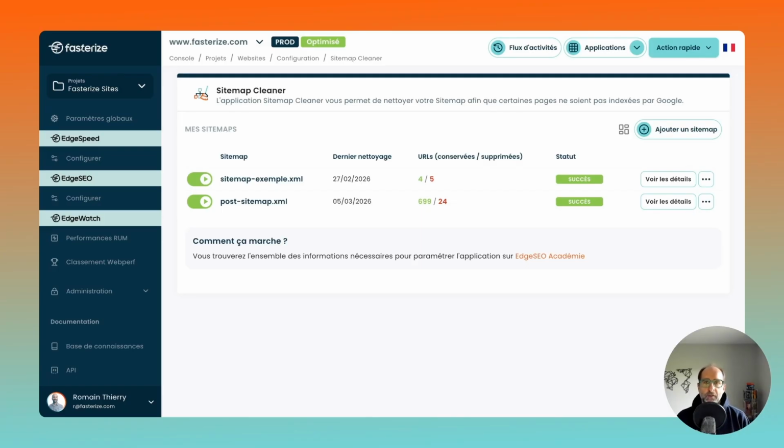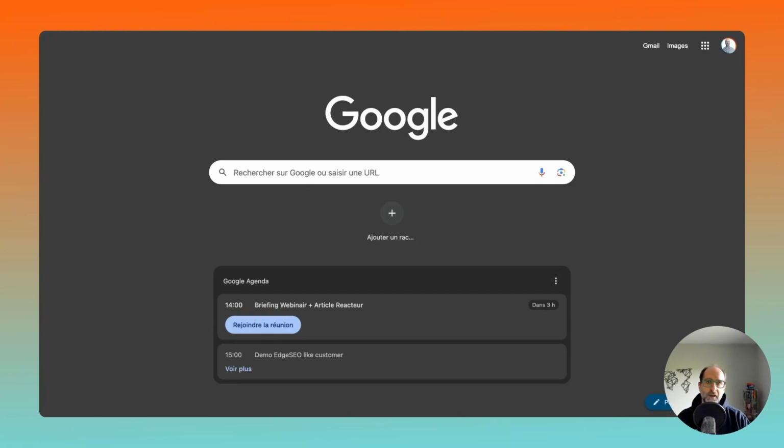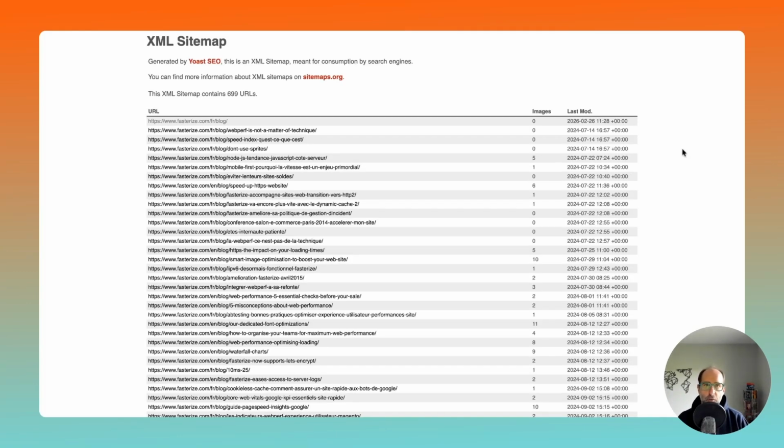Once the SiteMap Cleaner has been launched, you'll find it again on the homepage. The last cleaning here on March 5th, 2026, the number of URLs that were kept and deleted, the status, whether it was executed properly or not, and then you'll be able to go in to see the details and you'll have several pieces of information. The first thing is the URL of the clean sitemap, which you can copy and paste to send to Search Console.